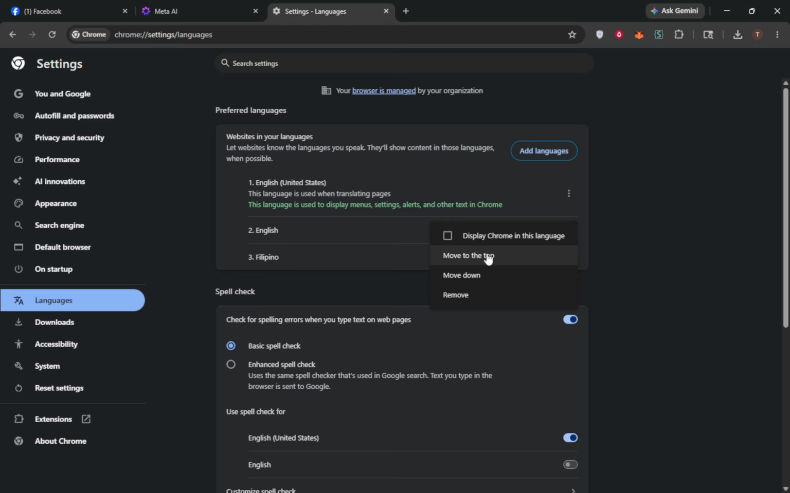That's it. Until Meta AI offers a dedicated language button across all apps, the most dependable approach is to change the language in the app or browser you're using. Adjust Facebook if you chat with Meta AI there, or set your browser language if you access the Meta AI website.